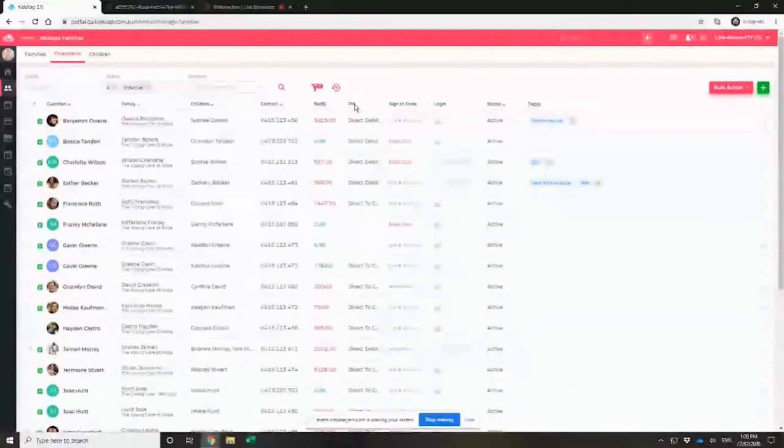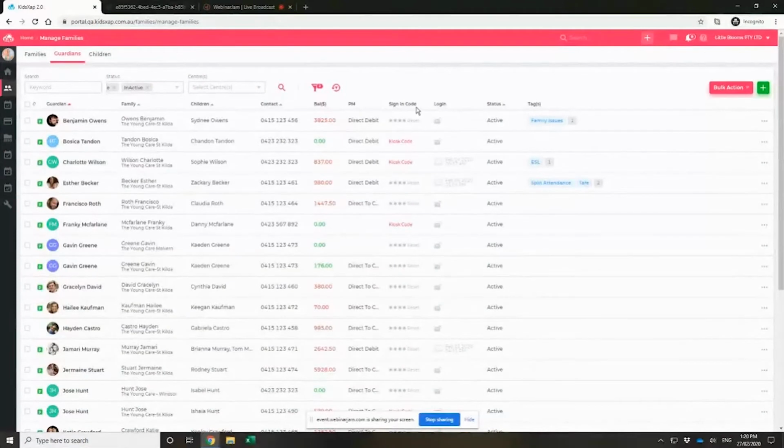Okay. Now, the next exciting new feature is the sign-in code column. So this is connected to the kiosk. This is where parents will be able to sign in their children and use this kiosk code specifically unique to them to be able to sign in their children. So in here, you will be able to reset the code. You can assign a code to a guardian by clicking on the kiosk code button and creating a kiosk code for them. And you can also reset the code as well.